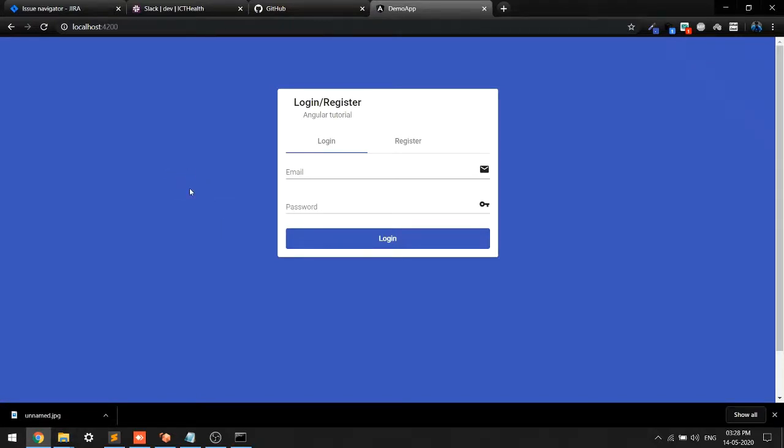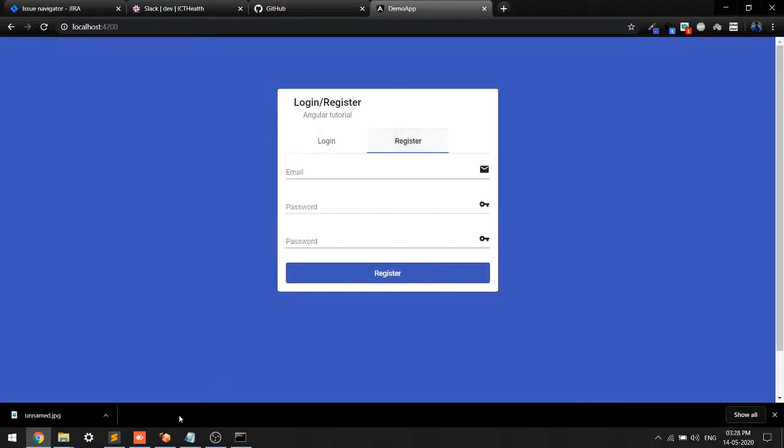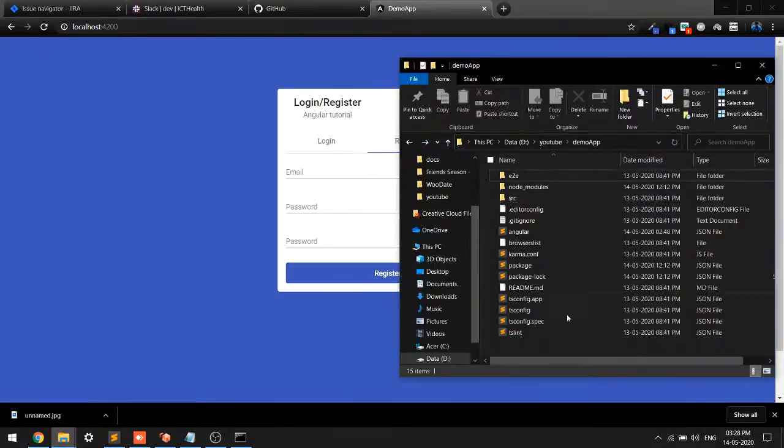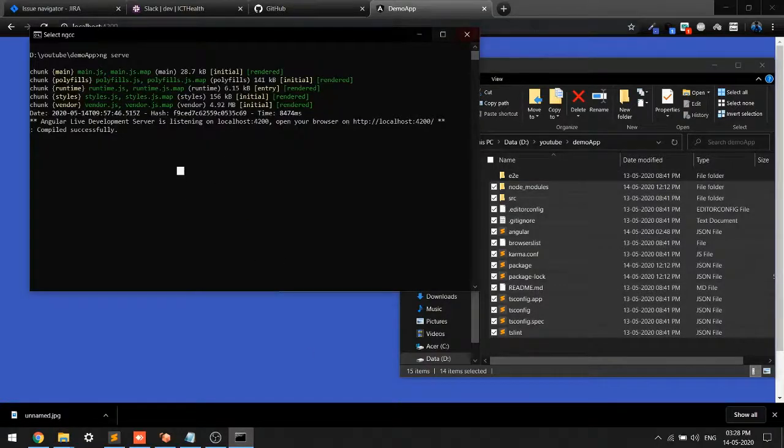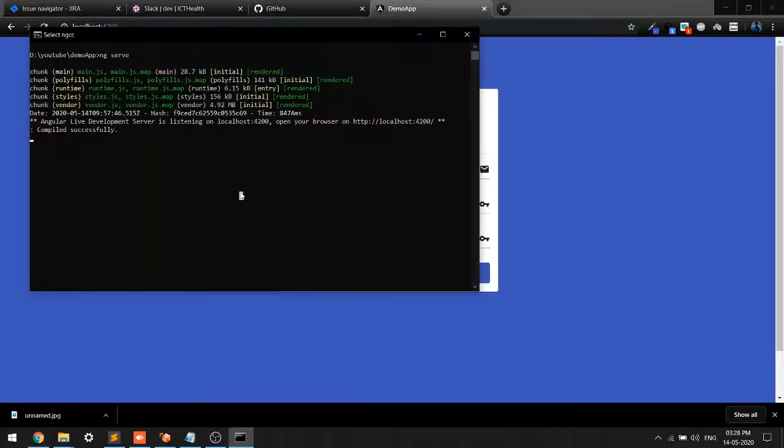Okay, so before we deploy your application in GitHub and host it, first we have to push all your Angular code in GitHub. Now I have a simple Angular application here, just a login and register page. I have this project in demo app over here. This is my Angular project. Right now I'm running the localhost server, as you can see. Now I'm going to stop this server.